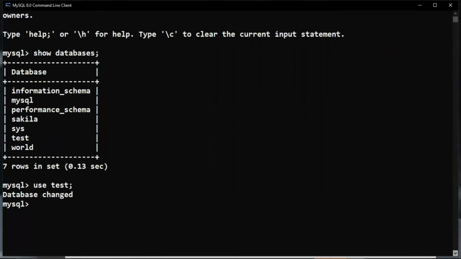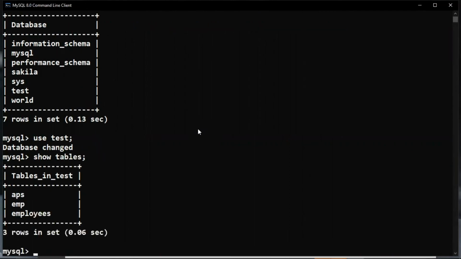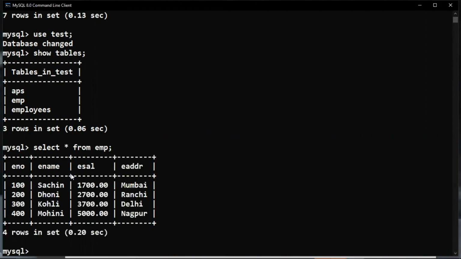Now my database is changed. Suppose I want to show all the tables available in test, because now we are connected to the test database. We have a command, show tables. Let me check. Yes. By typing show tables, it is showing that three tables are available: APS, EMP, and employee. Suppose I want to see all the rows available in EMP. How can we check? Simple. This is similar to your Oracle SQL commands. Select star from EMP. It is showing all the data.